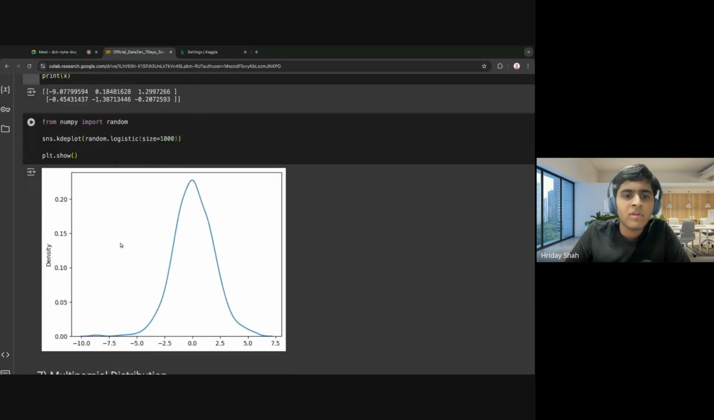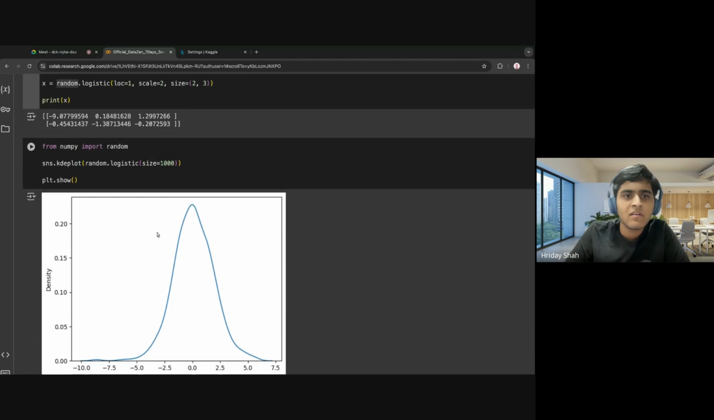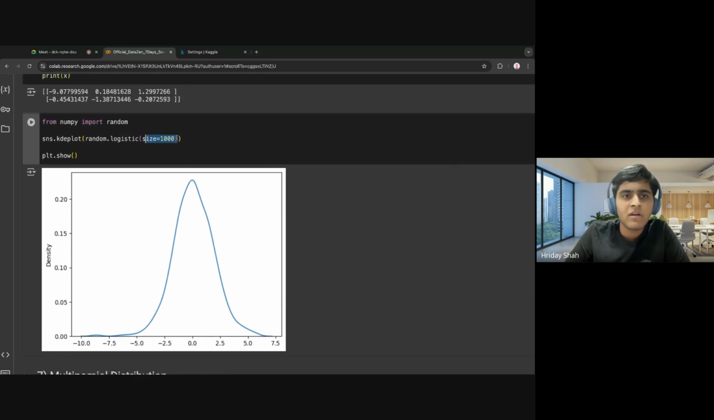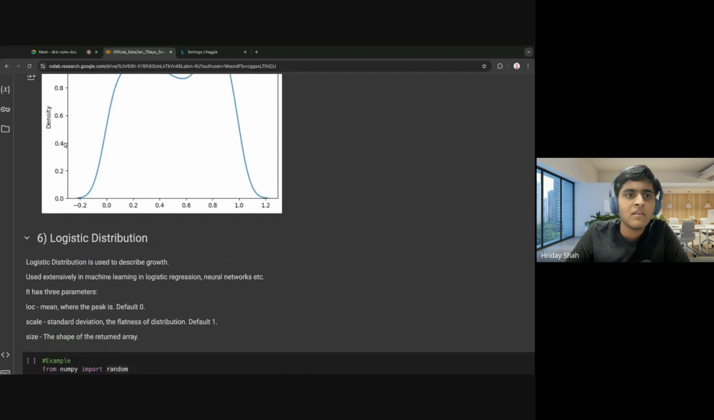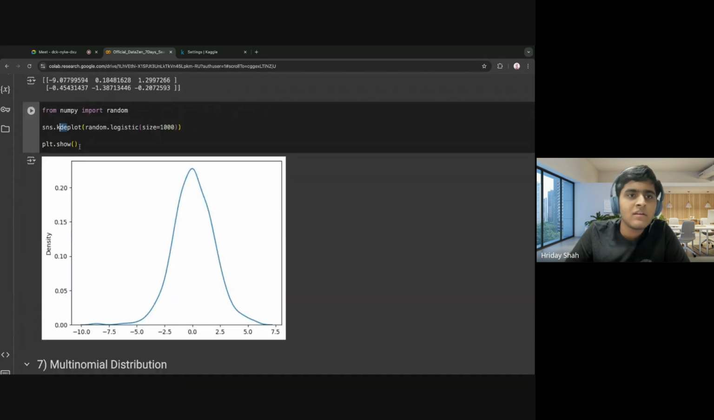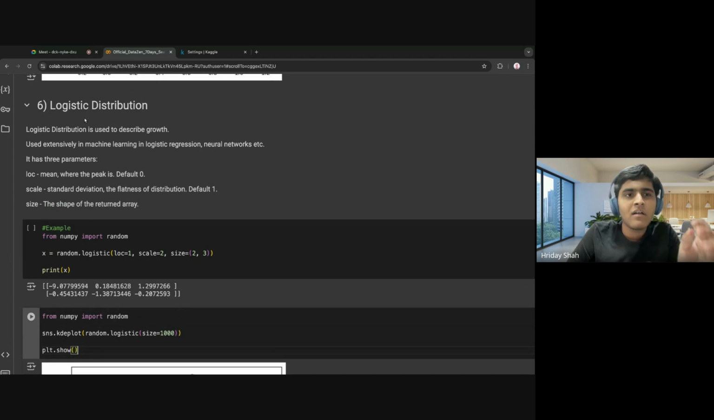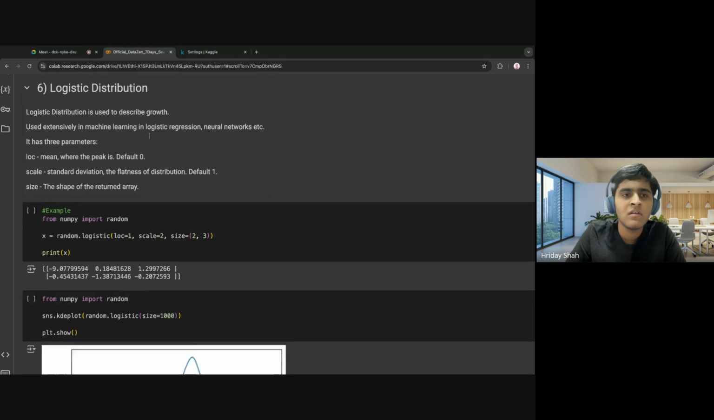So for plotting this, we again use KD plot with the size of 1000. As you can see, we are constantly using KD plot and dist plot in different distributions. This is very important to note, as KD plots are very important as well. You will use them more in your ML models if you plan to make them. So, logistic distribution is one of the most important ones, as it is extensively used in machine learning.